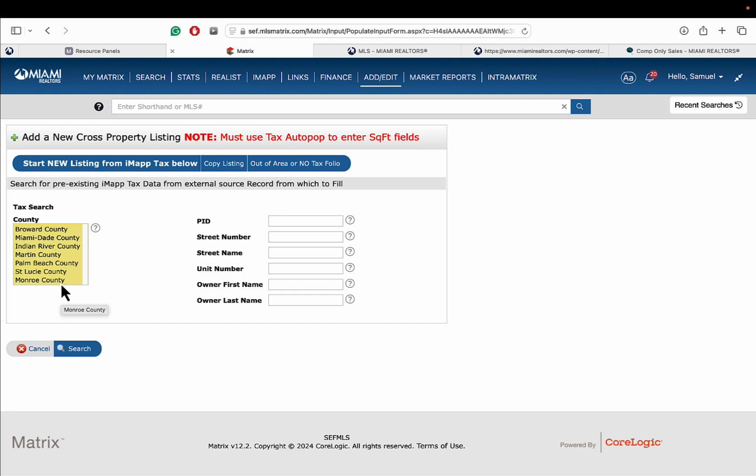If you ever want to input a listing specifically for a seller in the Tampa Bay area as an example, or any area outside of South Florida, you're going to go right here where you see out of area or no tax folio. Now, because this property that we're going to list today is located in Miami-Dade, we're going to be able to use the auto pop function by going here where you see Miami-Dade County.